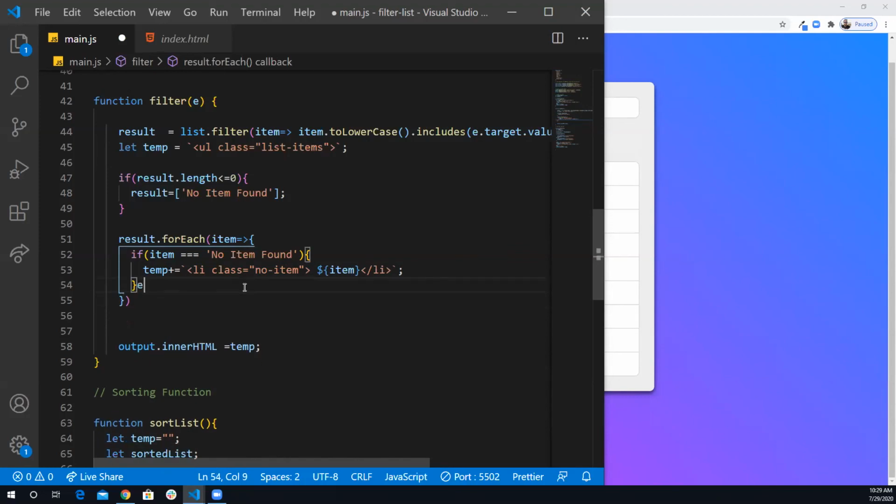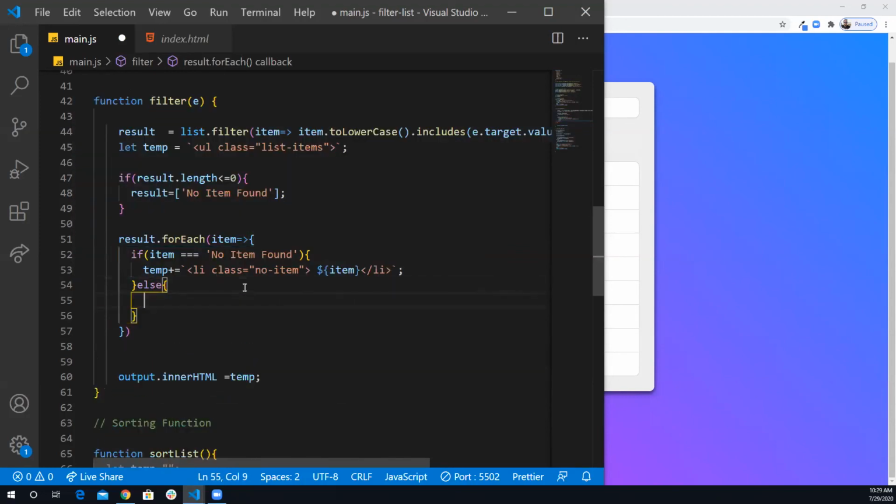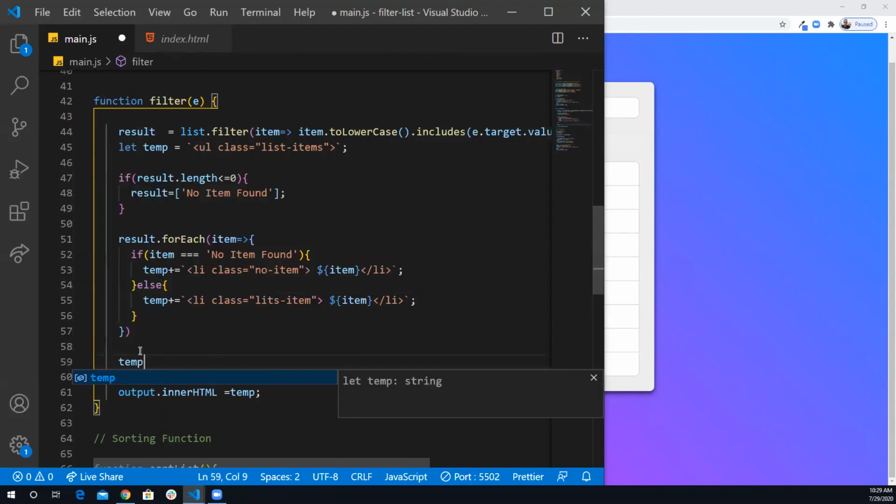Else, if it's not an error, I want to also display it, which is going to be the same thing here. However, in that case, it's not going to have the no item class. However, it's going to have the list item class. And finally, we need to close our ul open tag. So I'm going to, after the loop itself, so it's going to be temp plus equal. I'm going to close the ul tag. And now I have all the markup that I need.